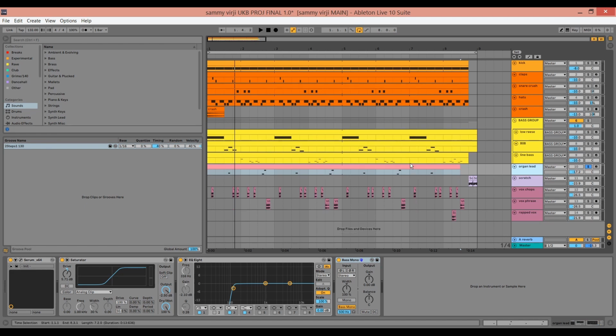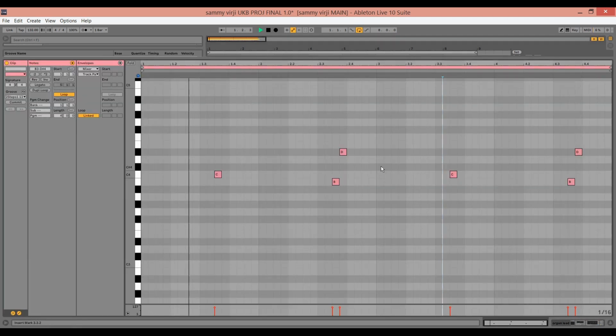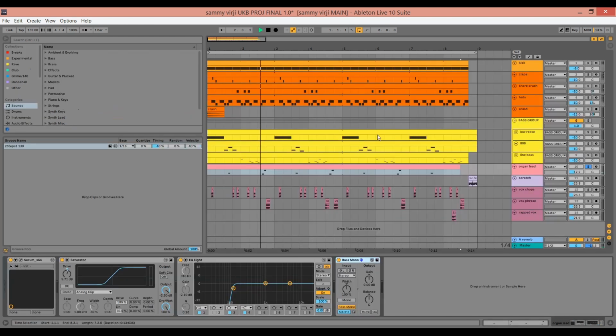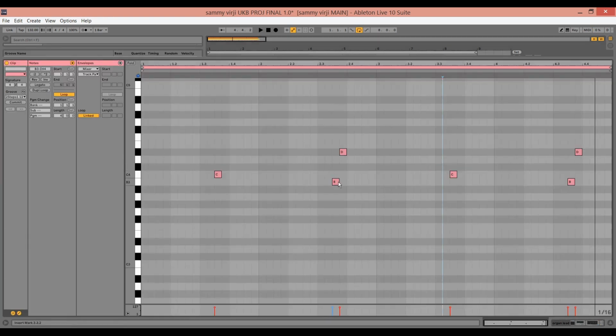For the MIDI, we have a sparse pattern. It's kind of meant to complement the vocal drops. Again, we have B, which isn't in the C minor scale.